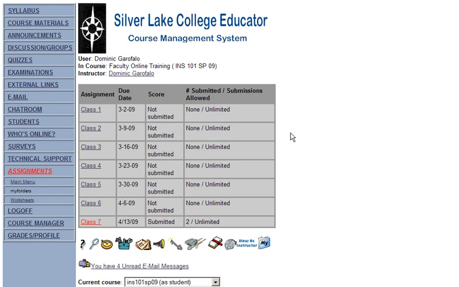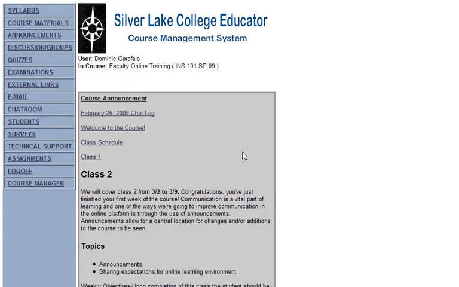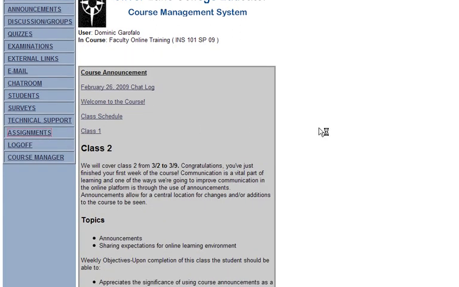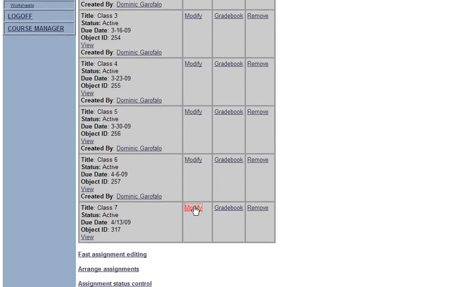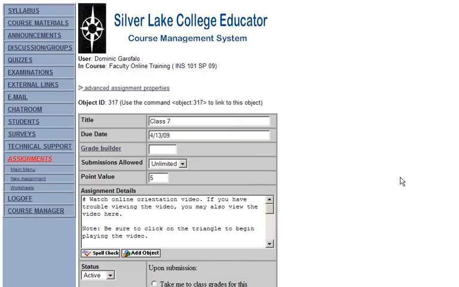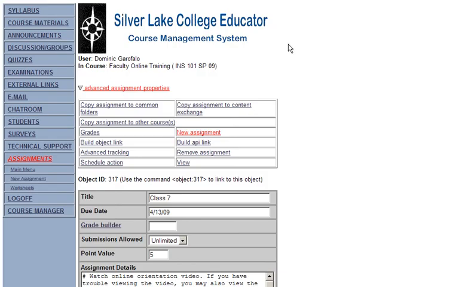Let's go back to the View as the Instructor link here and go over just a couple more things real quickly. When I need to change something, I can go to Modify, and in the Modify I've got several items here I'm able to change. I can change the title, the due date, any of those things. I want to focus on the advanced assignment properties here. And what we can do here, each one of the links is fairly self-explanatory in what it'll do.